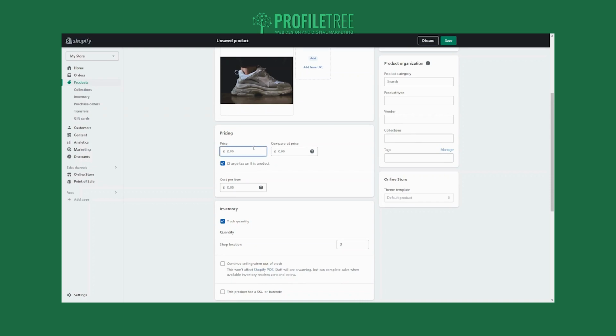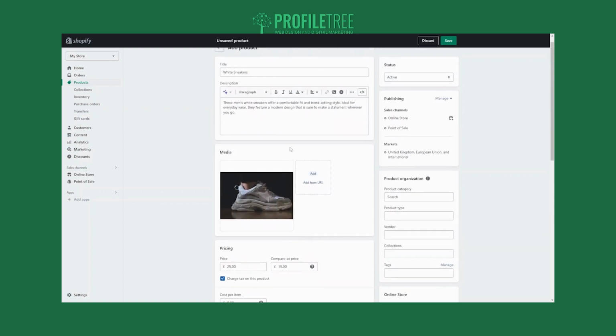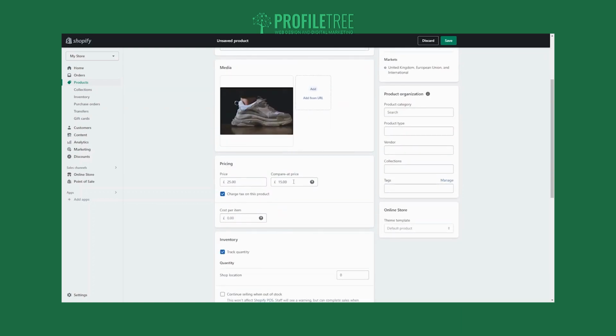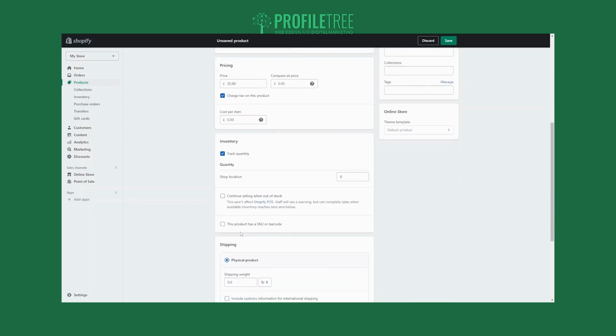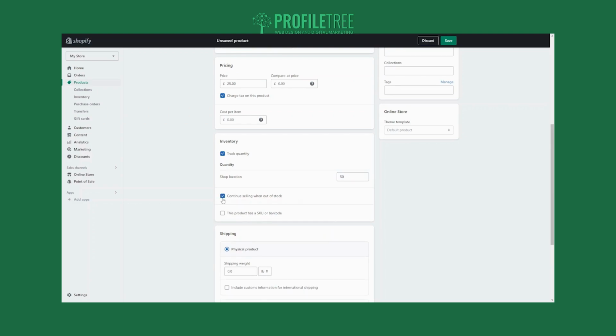Then you want to give the pricing. And this is just the normal pricing of the product. And then if you want to make it a sale item, you can do a compare at price. So this basically will show up as a sale item. It'll show up with the old price scored out with the new price beside it as well. Next, you want to give the quantity. And this is if you want to track your quantity, so you make sure you're not selling more than what you actually have. So if you type in 50 here, you can decide if you want to continue selling when out of stock or if not.